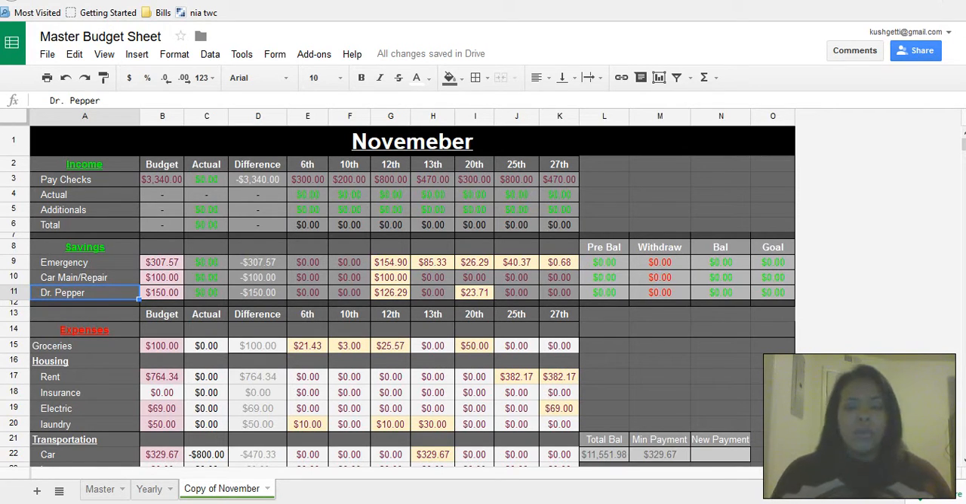And of course, we keep track of previous month's balance. Anytime we have to withdraw, the current balance for the month, and then that's our ending balance. Whatever the ending balance is for November will be the previous balance for December. So that's how you can kind of keep track. We haven't set a goal yet because this is the first month we're doing it. So at the end of the month, I'll update a video and show you the outcome for the month.